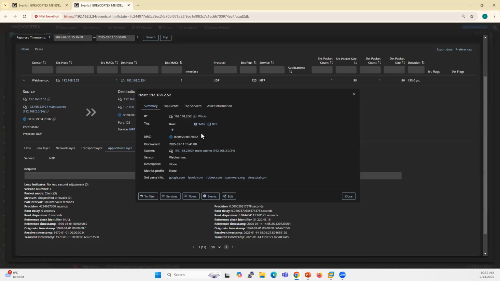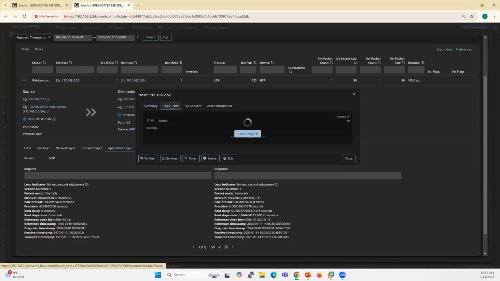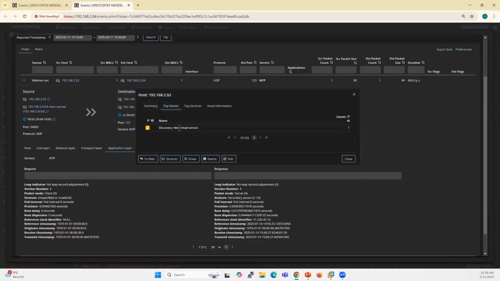The system will automatically put tags on hosts in the network with a certain behavior. So it's not that I configured it, it's automatically tagged. It's tagged as an email server and as an NTP client, right? What I could do from here, but I will come to that later, is look at the top events. The top event is: discovered a new email service on that IP, right? But I will come to that later from the events list. But I could go from here also.